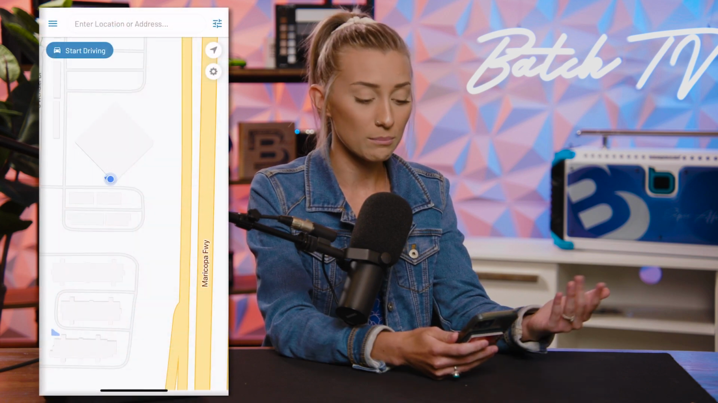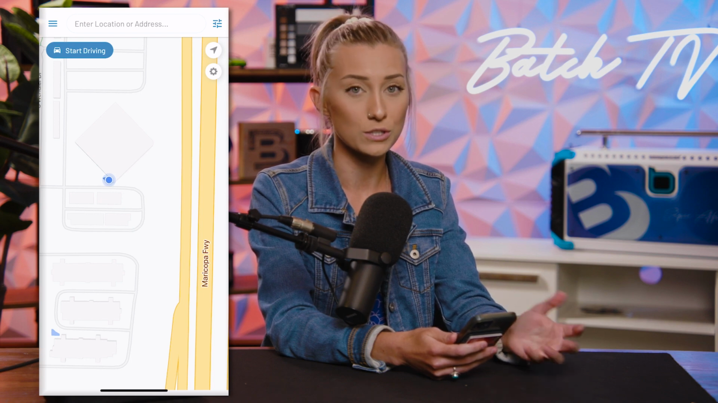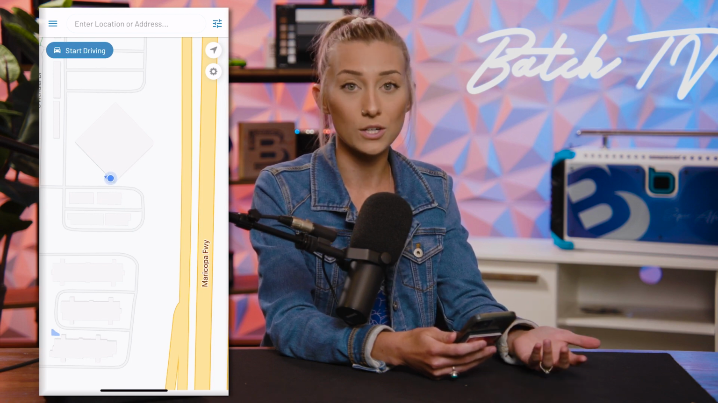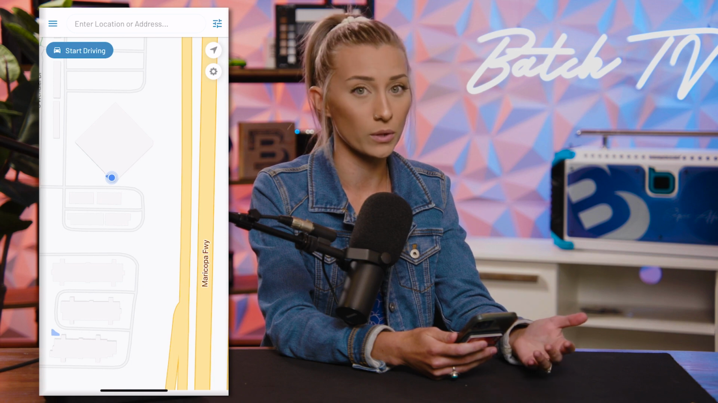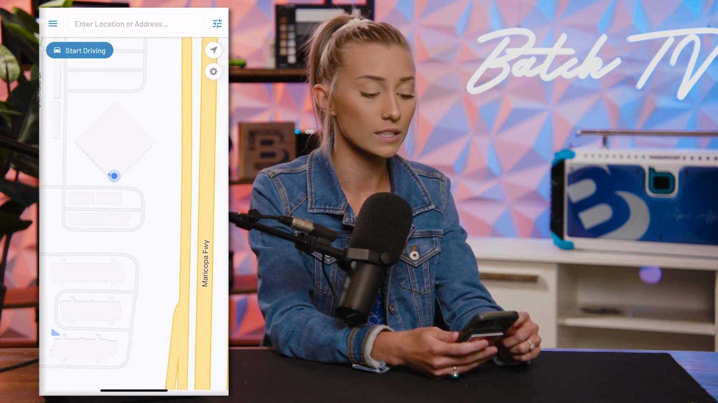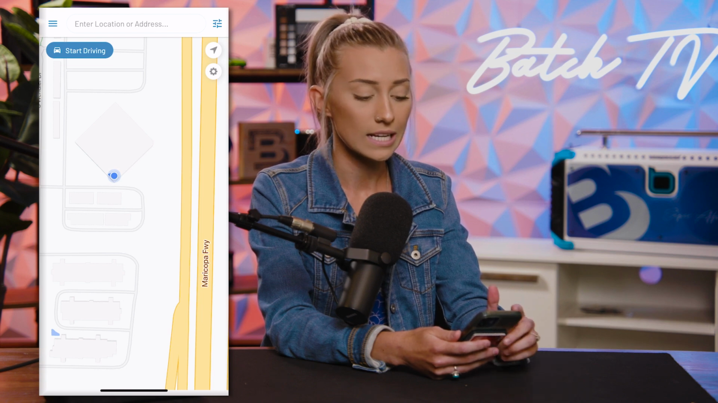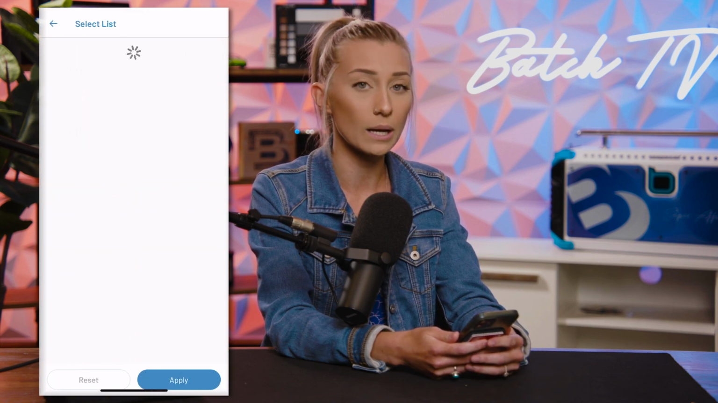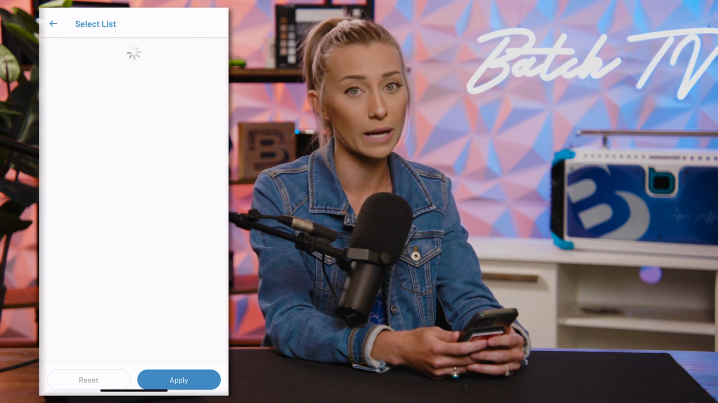So taking a look down at my app, it's taking me to my location as soon as I open this up, where I can start looking for addresses. I can start pulling those lists across the top, or there's a start driving button near the top left-hand corner. So we're going to go into that first, tap that once, and it will bring up all of your existing lists from your BatchLeads account.